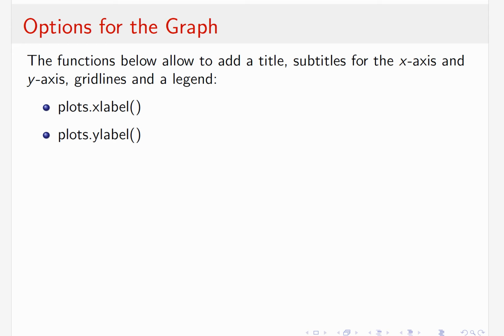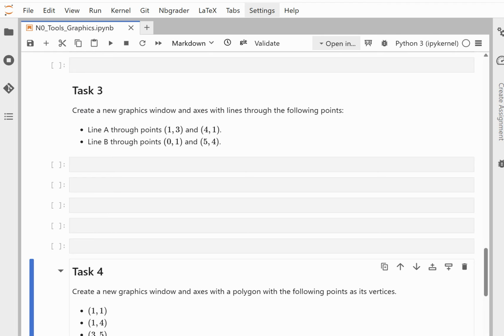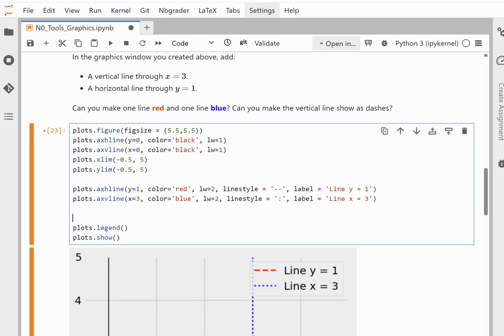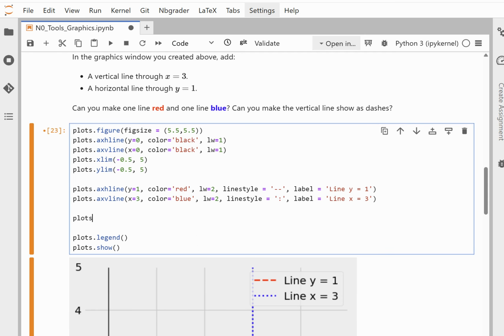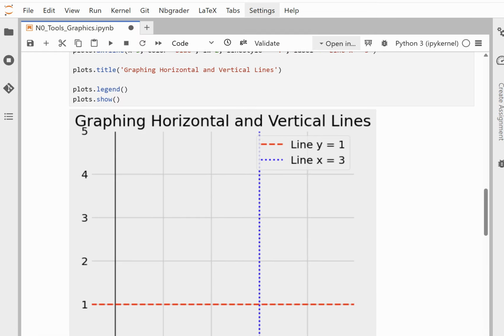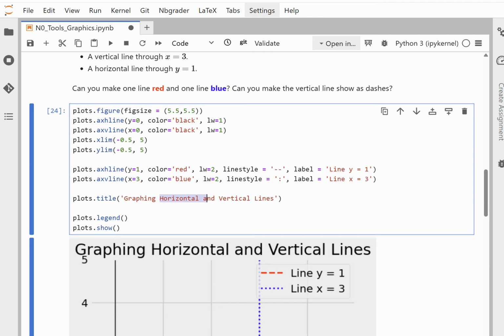Okay, well, let's jump back in and see what that does. Before I copy paste down to task 3, let's go back up here and let me do plots.title. And inside quotes, I'm just going to say graphing horizontal and vertical lines. Why? I just need a title. It doesn't really matter what that title is. plots.title, and you can see it puts a big bold title at the top and centers it, right? So let's just show it, and you can see that it'll be centered.